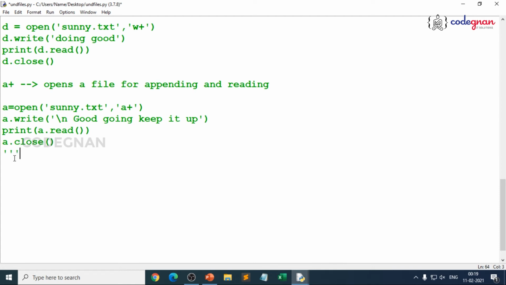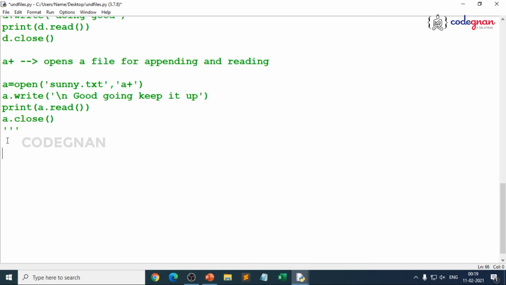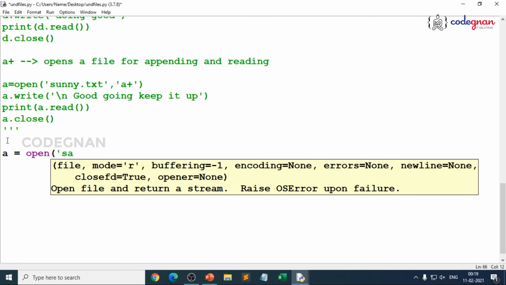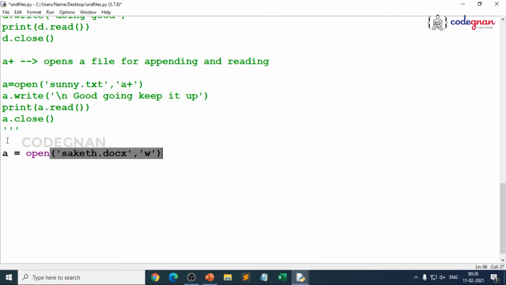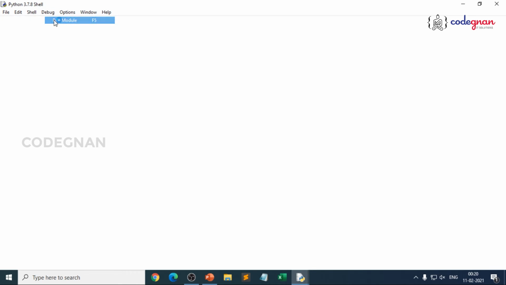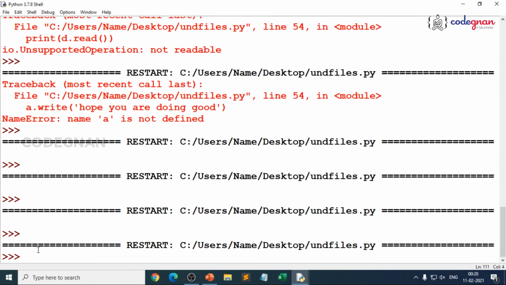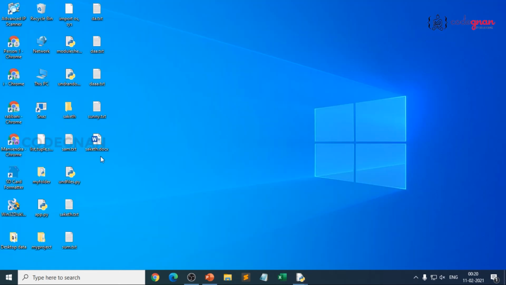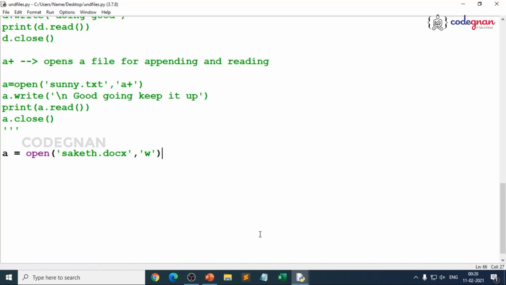And why can't I go for other file formats? What happens if I go for A is equal to open of, I want to create a document file, docx. How do you go for it? Go for write mode. Just click on save and click on run. Successfully executed. You see, there is no output, which means the file should be created. You see, saket.docx is created, and once it is created, what can you do?